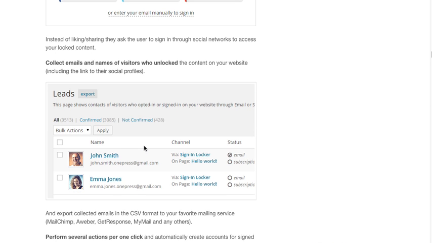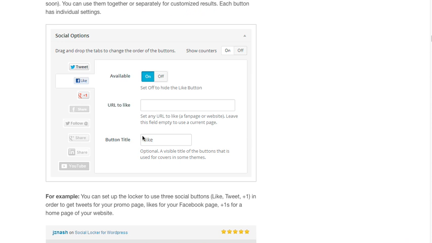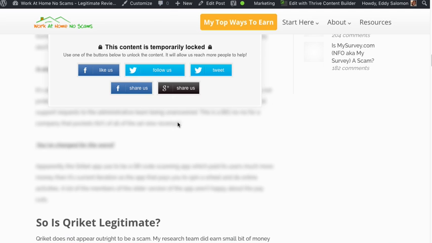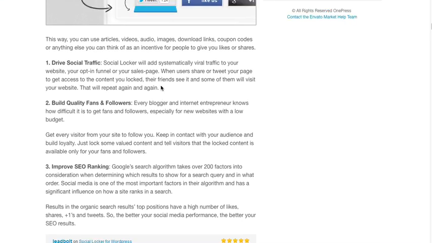It helps me. The only thing I don't like is when you're having these options to have someone unlock your content, I would love the option of adding the opt-in feature here too, where, okay, sign in with Twitter, or enter your email address. But with Social Locker, they force you to pick one or the other. Either you want people to like or share you or follow you on social media, or you have them unlock this by signing into a social media account or entering their email address. I think you should be able to combine both of these, okay? And Social Locker doesn't allow you to do that. You can only pick one or the other.